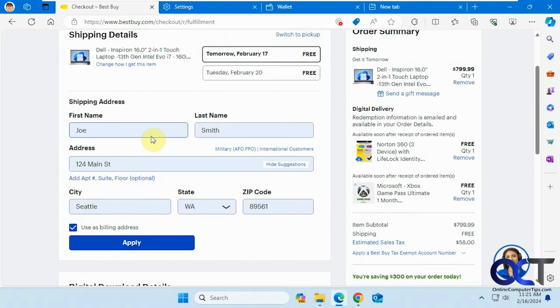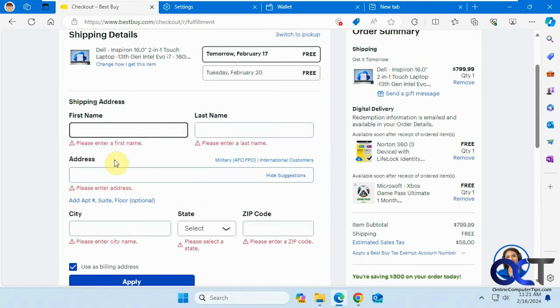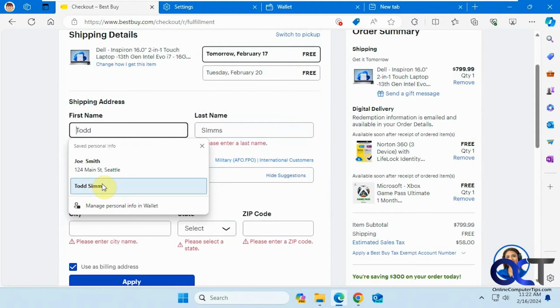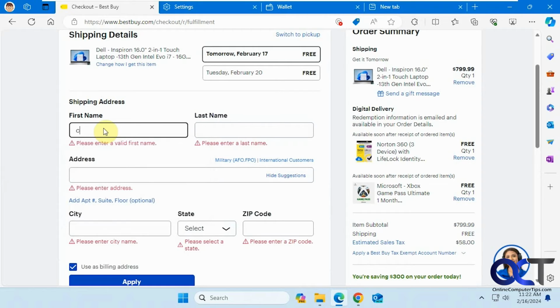Let's do another example up here. Let's clear the form. Let's say we don't want Cindy. Hold down shift, hover over it, press delete. Now Cindy's gone, so if we click on it again, it's gone. Even if we type a C, it's gone there as well.